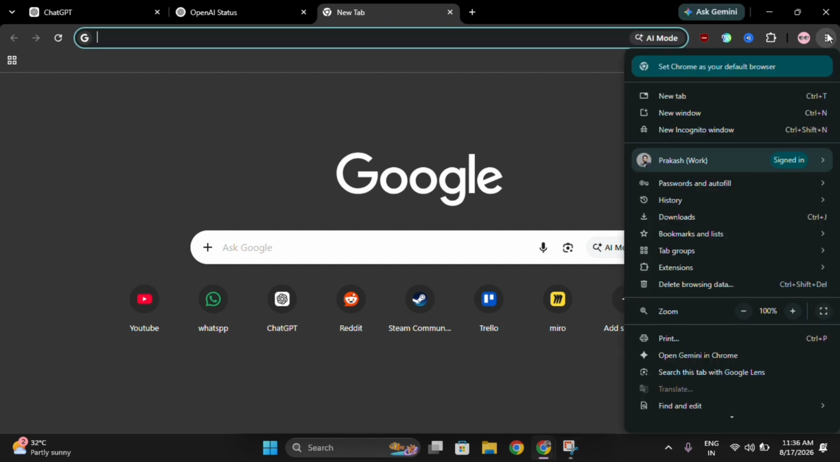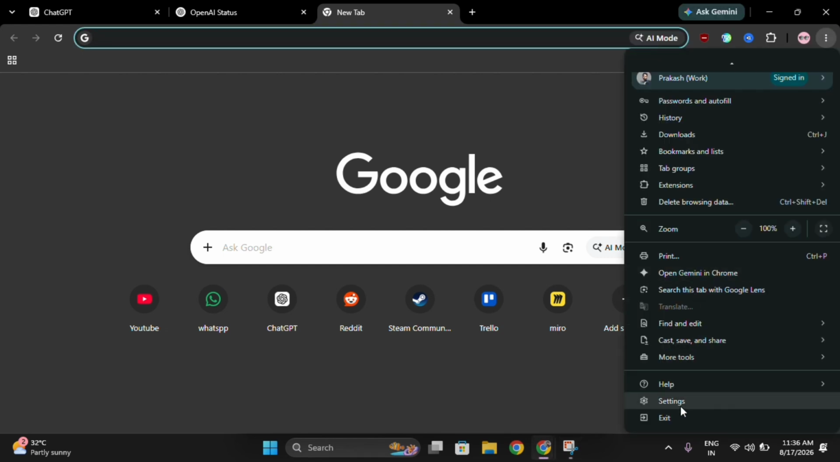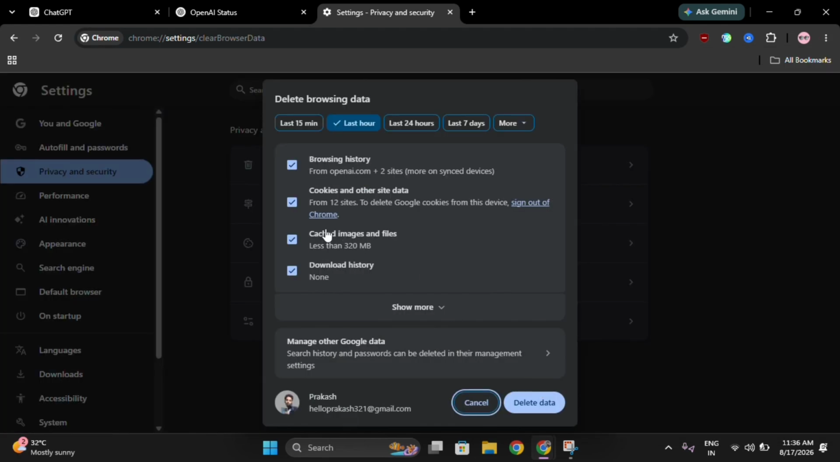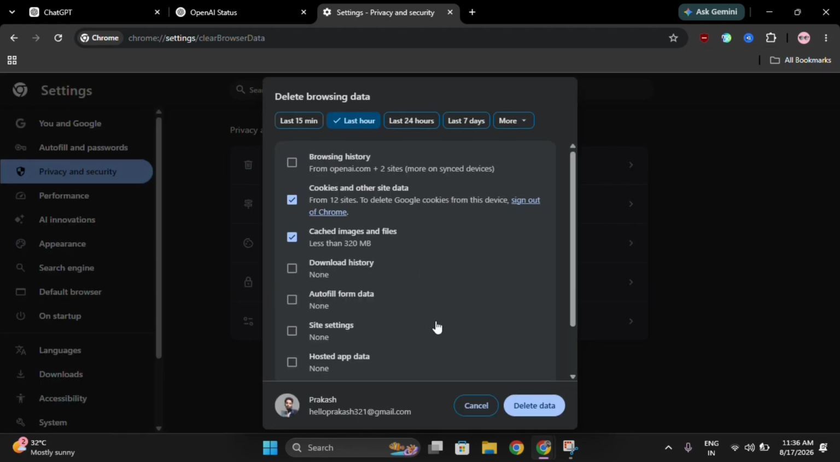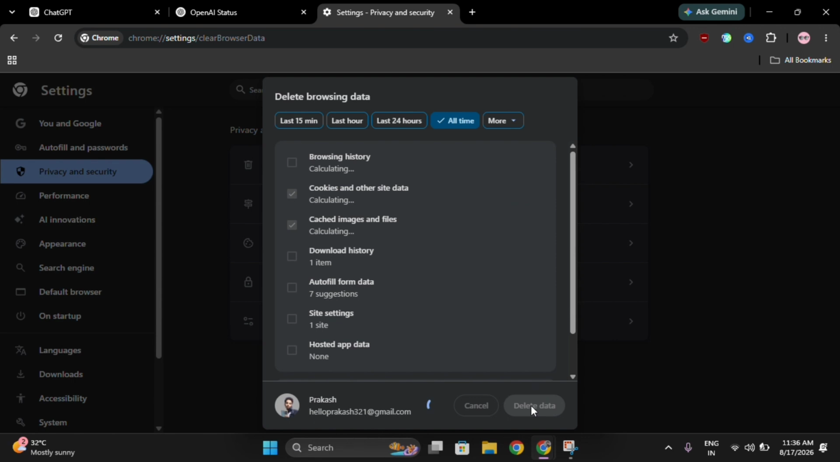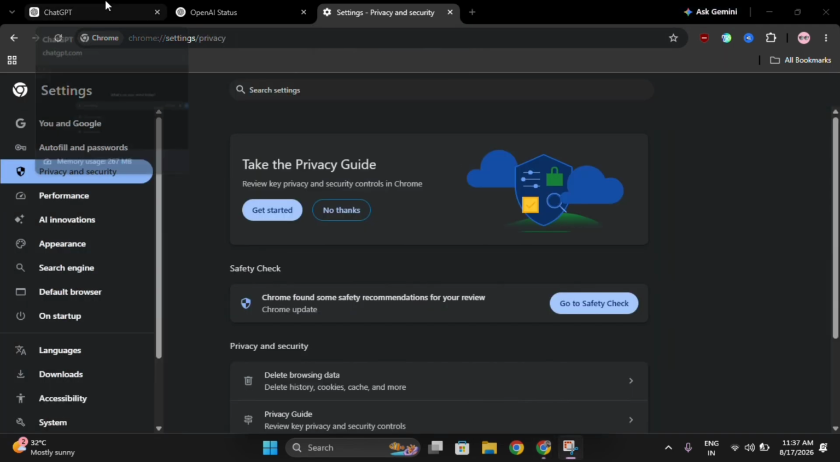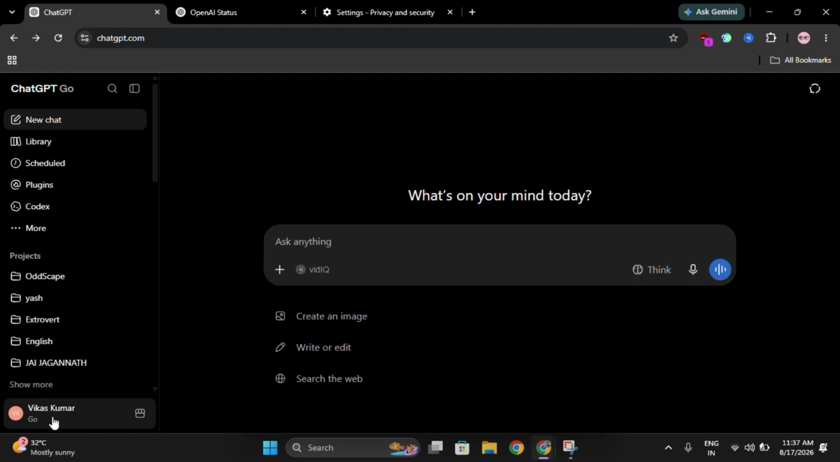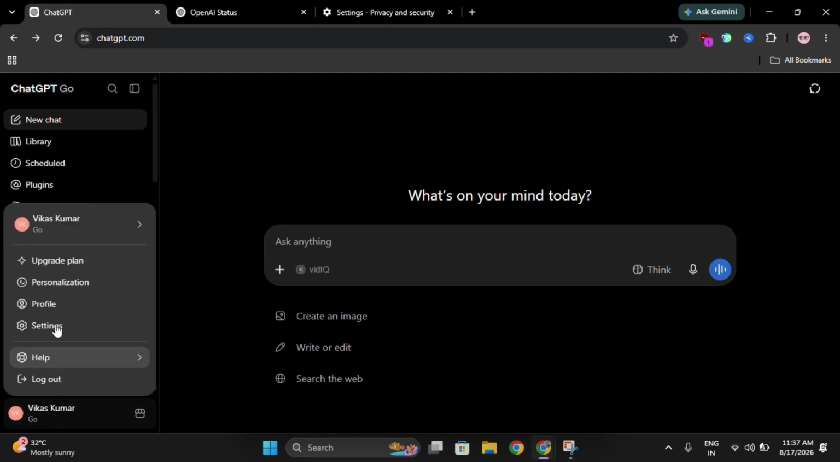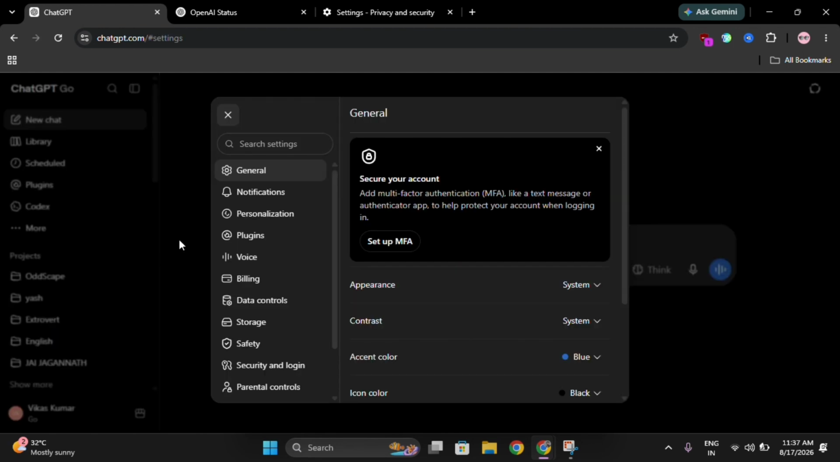If you're using Chrome, click the three dots in the top right corner and open Settings. Go to Privacy and Security and select Delete Browsing Data. Select Cookies and other site data and cached images and files. Set the time range to all time and click Delete Data. You can also go to the Site Data settings and search for OpenAI or ChatGPT. If you find stored site data for them, remove it. After that, completely close your browser, reopen it, log back into ChatGPT, and check your conversations again.